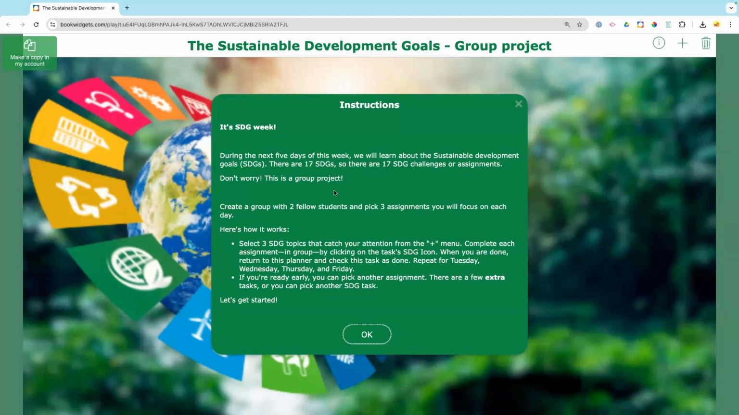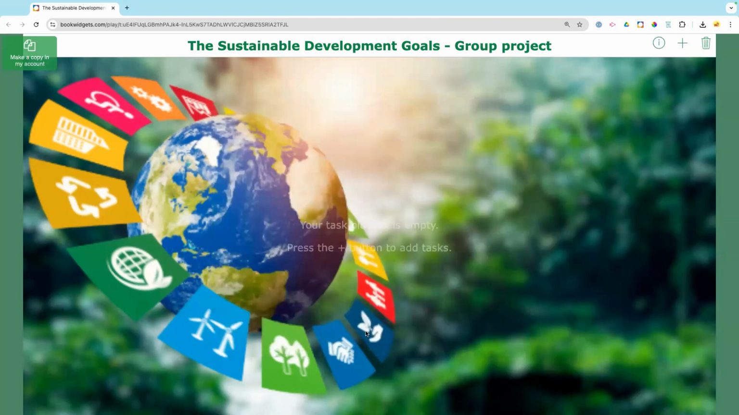So this one, we have a number of different activities. So this is a little bit more about students working together, a little bit more blended learning. They don't necessarily have to be faces in screens, but they're going to create a group with 2 fellow students and pick 3 assignments to focus on for SDG week. Okay, let's get started. Okay, again, empty planner.